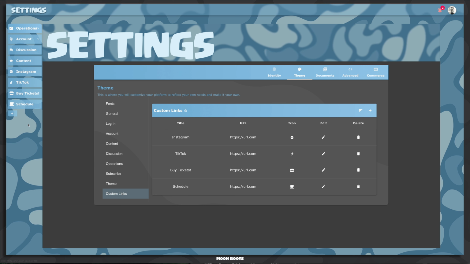The last option in the theme tool is custom links. So on the left bar here, which we've already made a video about, you can add custom links. So your platform becomes a one-stop shop for all things you and your brand and your company. So this is where you edit your links, add, remove, change icons, whatever you'd like.